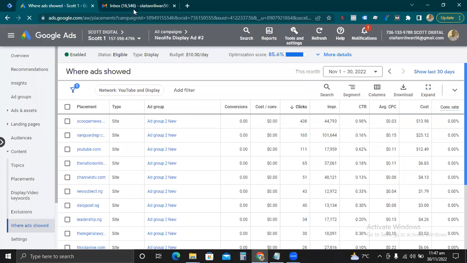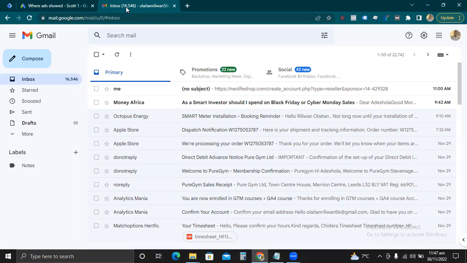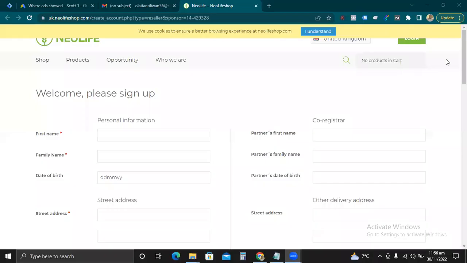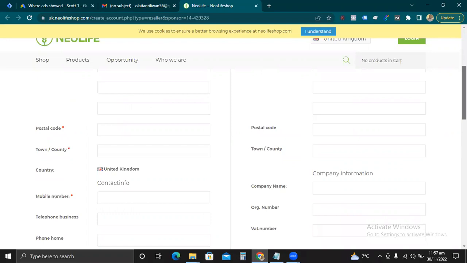Since I moved into the UK, I've been trying to do my research. I did a lot of research to see how different people are doing their business in the UK, and I found one guy's business. Like I said, I like his website. I like the way he built an online structure around the business, and that is why I want to join his team to build my own online business also in the UK. So I reached out to him and he sent me his sponsor link.